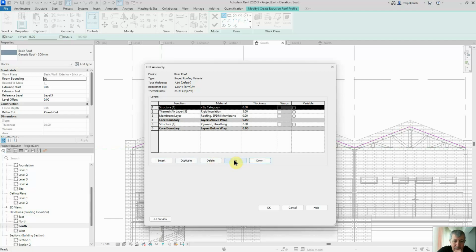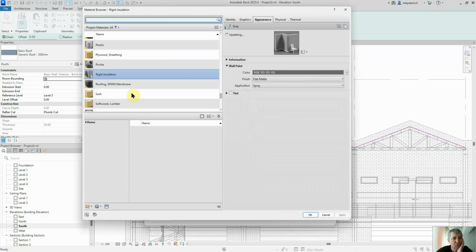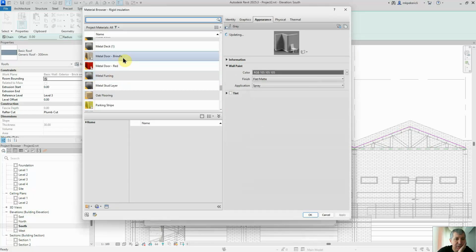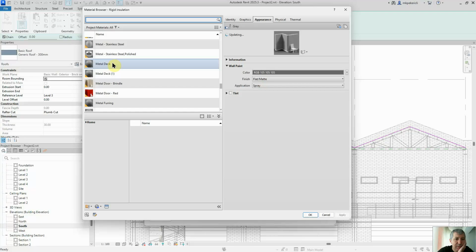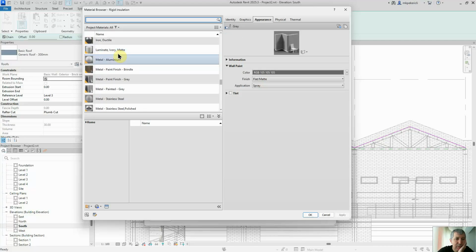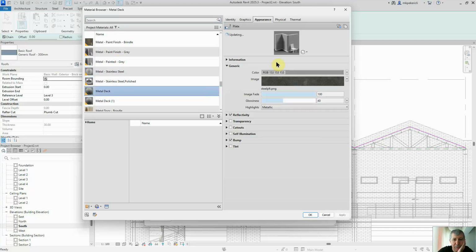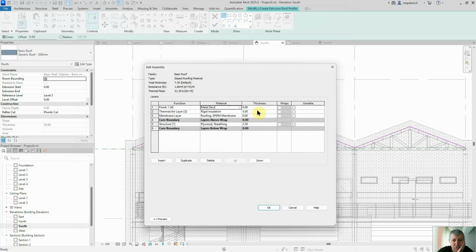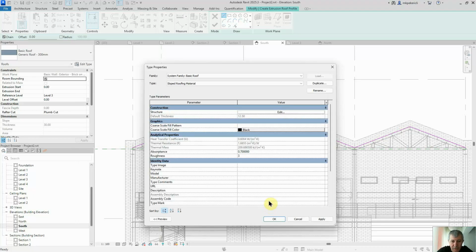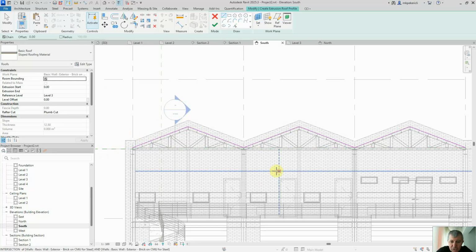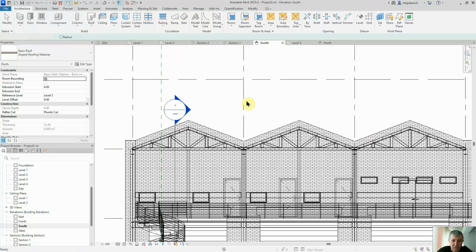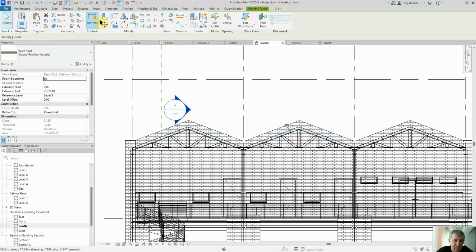Insert. Up. Finish. So it should be metal roof. Is there a metal? There's metal deck. Yeah, it should be metal deck. And should be again 5 centimeters. Okay, 12 centimeters thickness. Fine. Click OK. The material is defined. Let's finish it. Let's have a look at it in 3D.